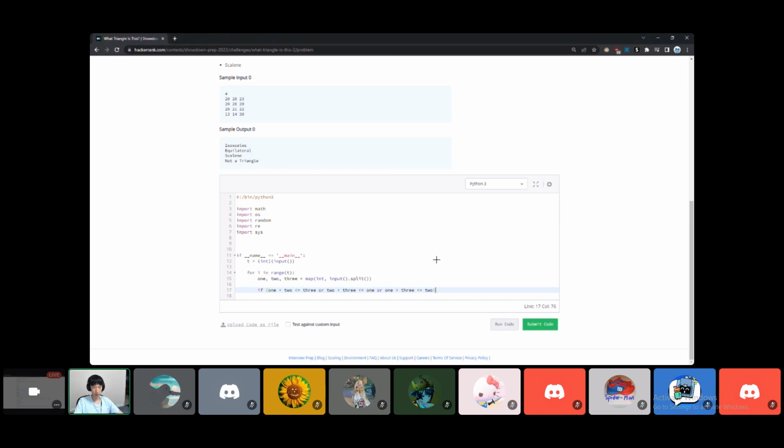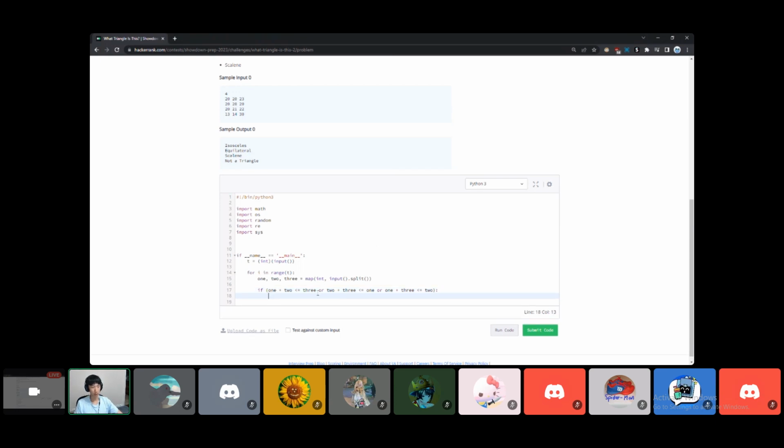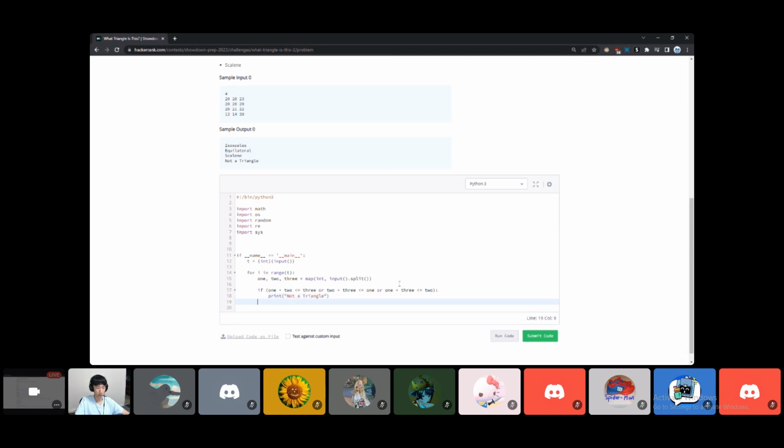So these are the three conditions that it shouldn't meet if it's a triangle, right? If it isn't a triangle, then one of these is going to be true, okay? And we're going to say if one of these is true, right? That's why we use or. So if one of these is true, we're going to print not a triangle. And triangle here is capitalized for some reason, so we're going to follow that so that we get the answer correct.